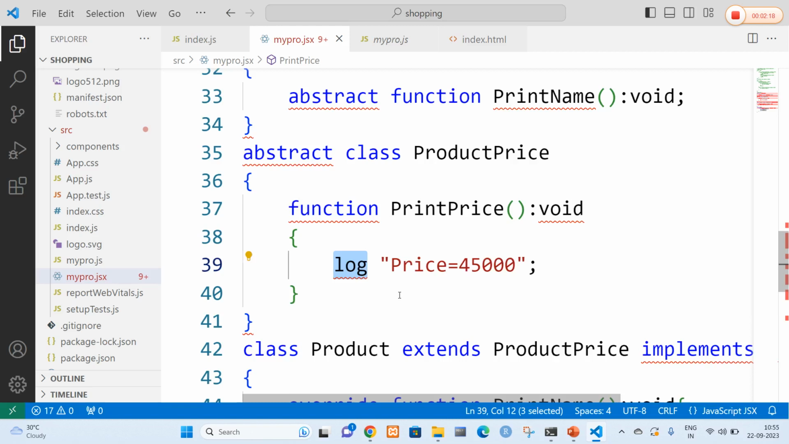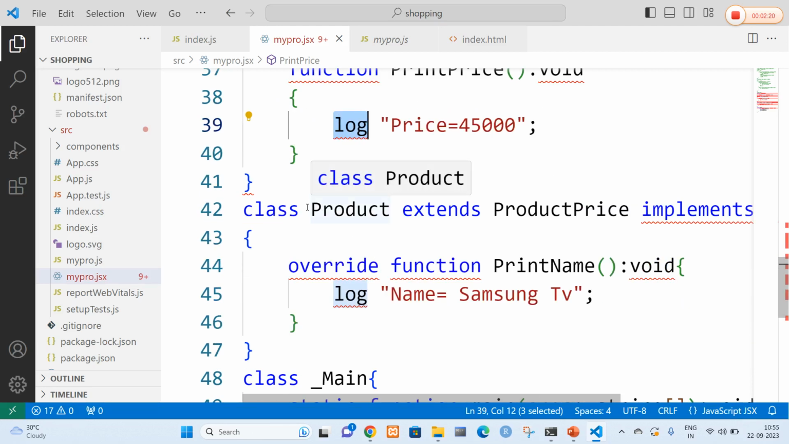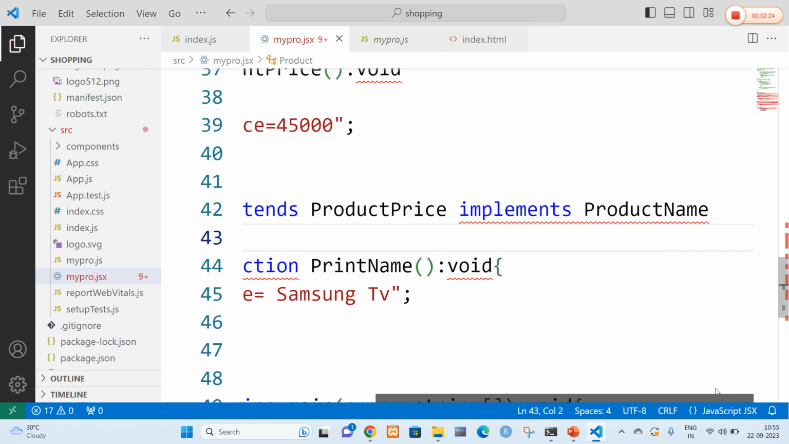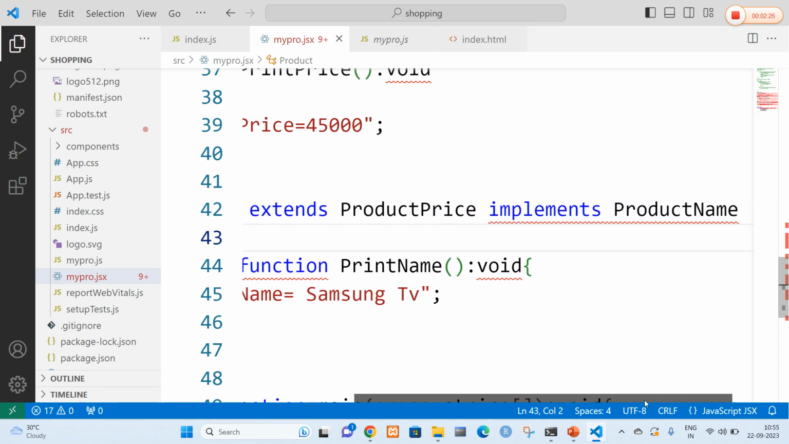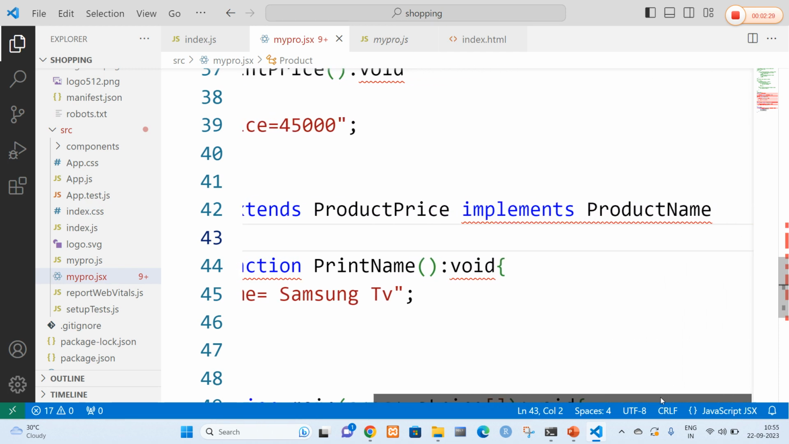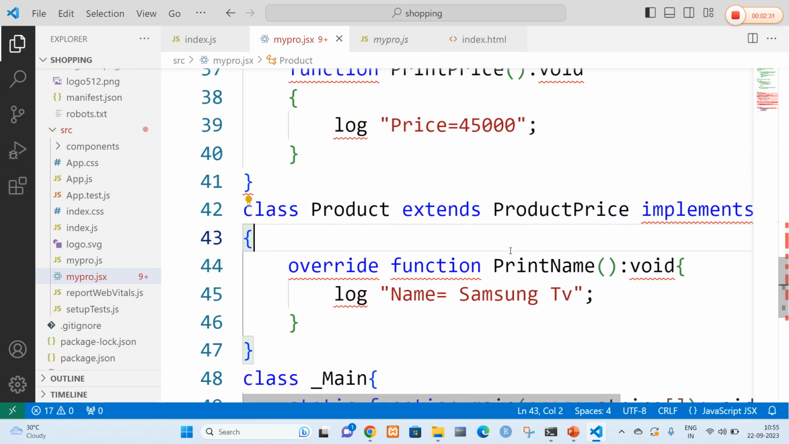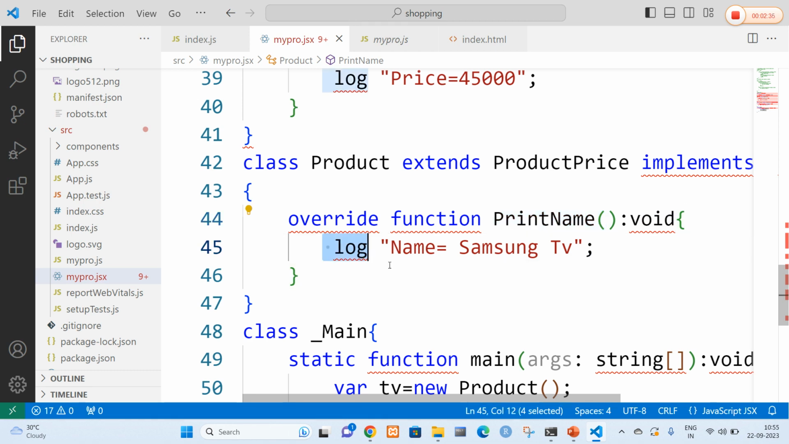And now I am going to define another class which is called as a Product that will extend the class and also implements the interface. So here it will extend the class called ProductPrice and implements an interface called ProductName. So which is going to override a function that is printName. And I am going to display certain message here.